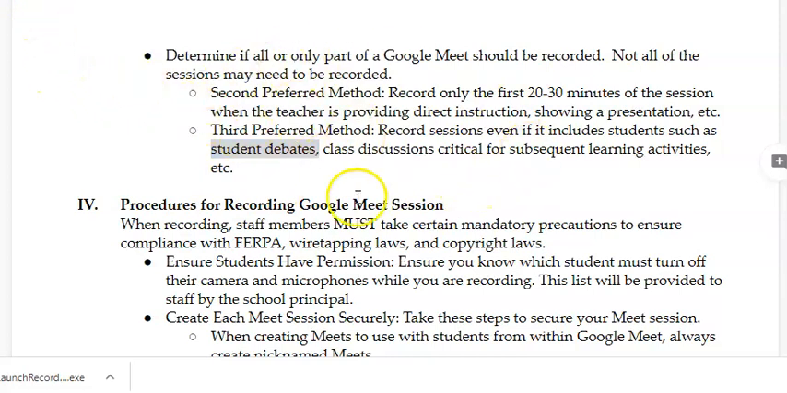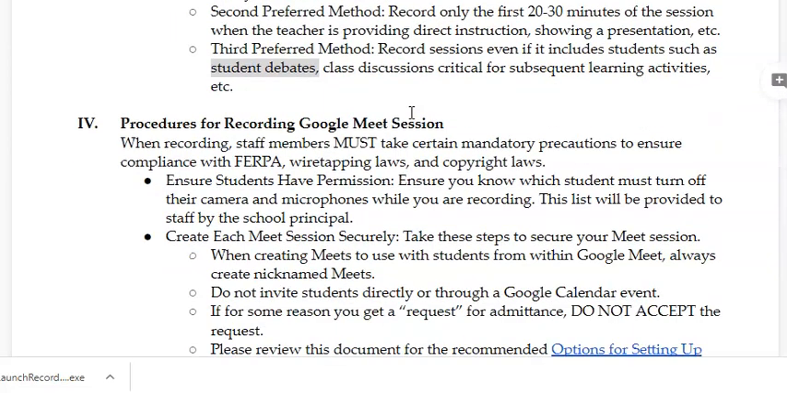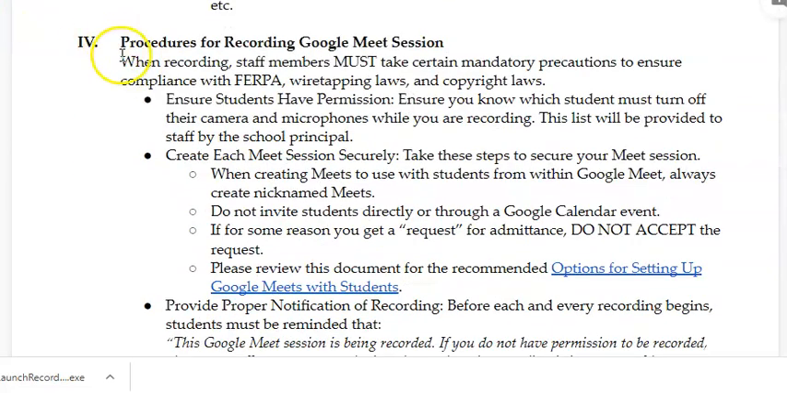So if you're uncertain about whether part of a recorded session should be shared, have that conversation with your school administrator. Again, not all sections of a Google Meet session or all sessions themselves should be recorded, but rather those that will provide that instructional flexibility. The next section of this document deals with the procedures for recording the Google Meet sessions.